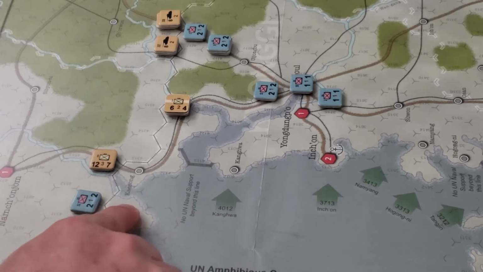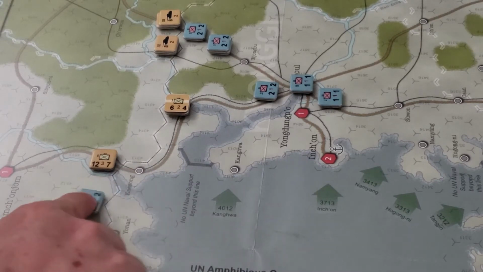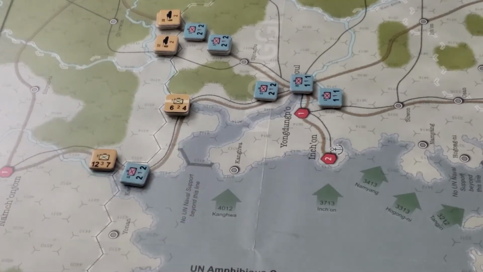There is a town here, Kaesong. And by the way, you just know, guys, that I'm going to mispronounce things really badly. So keep that in mind. Let me see if there are any terrain modifiers or changes for that.